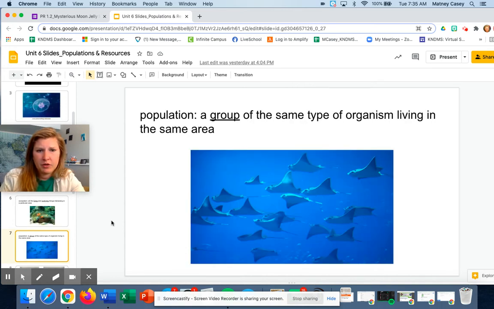The other word that you should have learned is population. It's a group of the same type of organism living in the same area. So you have a picture of several stingrays there. Those are all cow's nose stingrays. That is a population of a type of fish species. Then in that picture, you can also see a small school of fish towards the bottom. That is another population. So you have two populations in that picture.